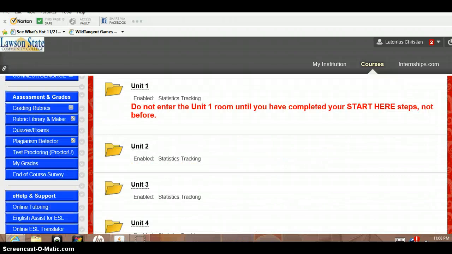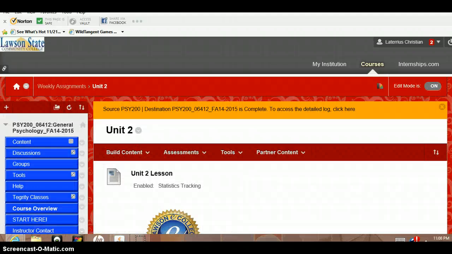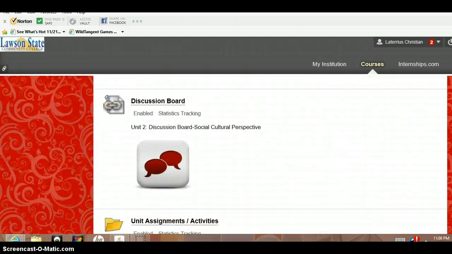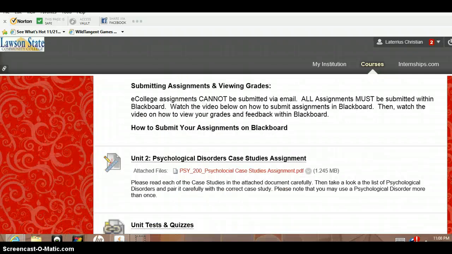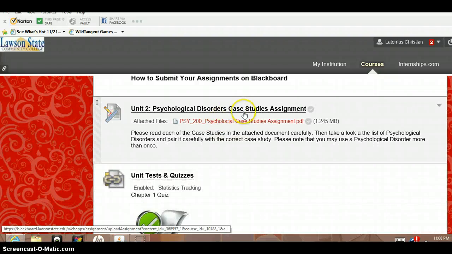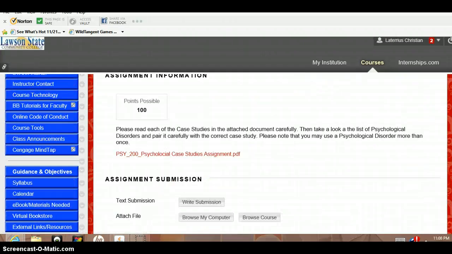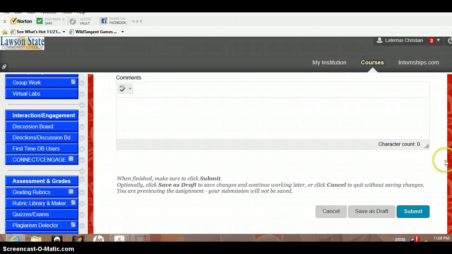So let's go back to week 2, unit 2. I'll have that corrected for you next week, but this is where I want you to look at the unit 2 assignment. It's right here. I have here how to submit an assignment, so make sure you look at that. But this is the assignment that says unit 2 psychological disorder case. You click here and download the case study as a PDF file, and then you can come back and submit your answers here as an attachment once you type them in a Word document.